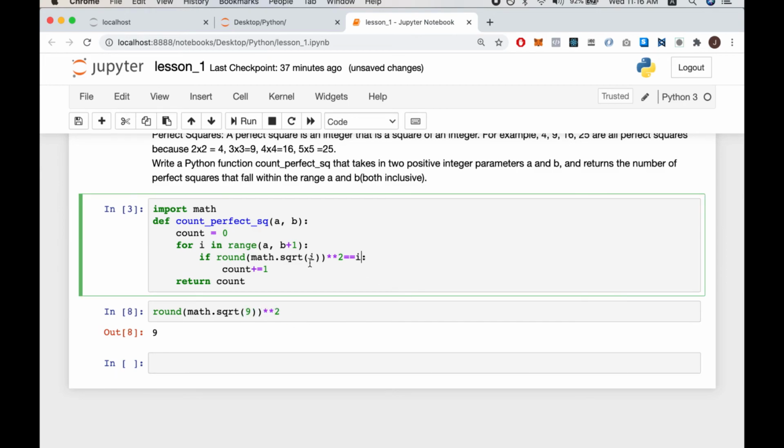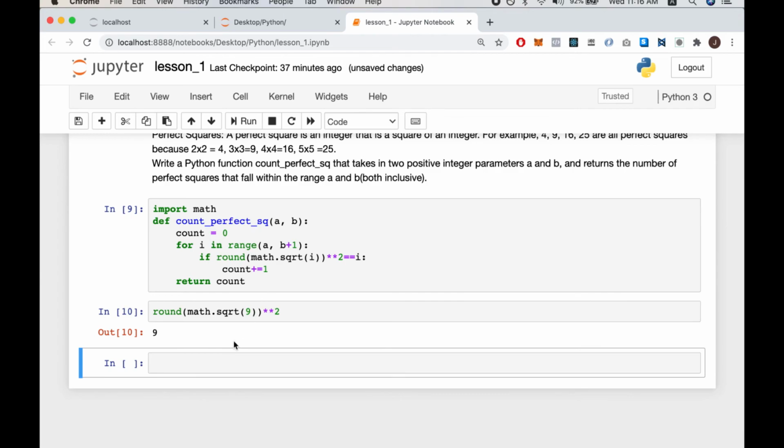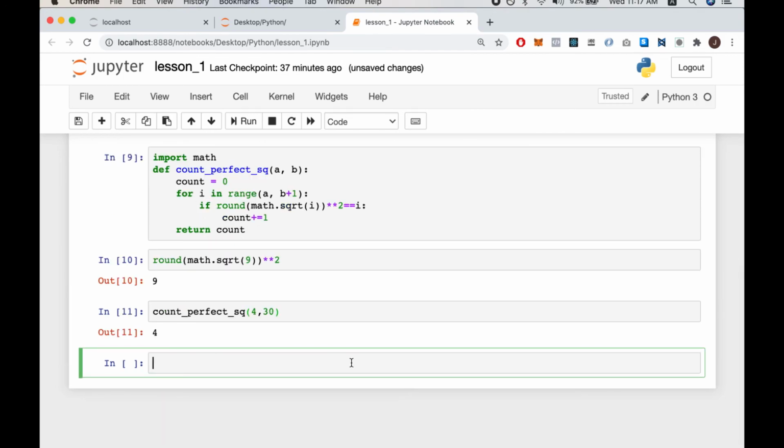Okay, so basically this checks that it's a perfect square, and if it is, count will be incremented by 1, and at the end count will be returned. So let's try it. count_perfect_square, and let's try the test case of 4 and 30, and the answer should be 4, because 4, 9, 16, 25 are the perfect squares in between.